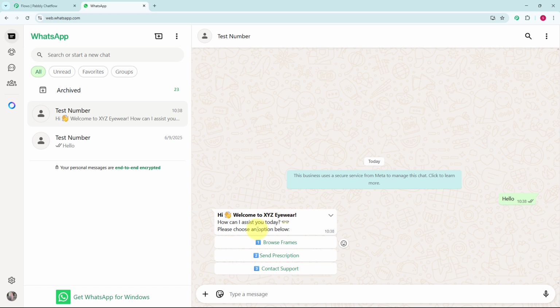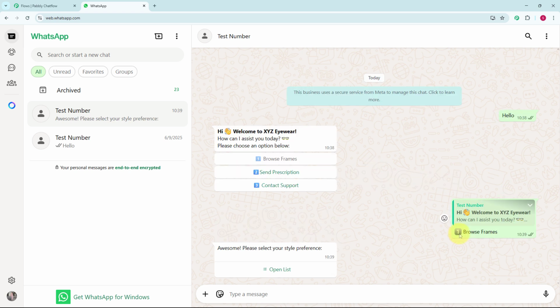Eyewear. How can I assist you today? Please choose an option below. And here we are getting 3 buttons, that is browse frames, send prescription and contact support. So now let's select our first button, that is browse frames here. As I'm selecting browse frames, I'm getting a message which consists of the list of the products.